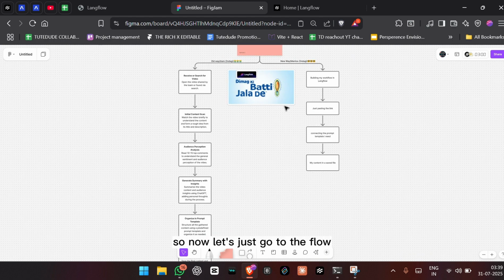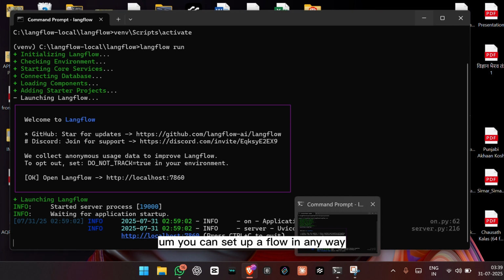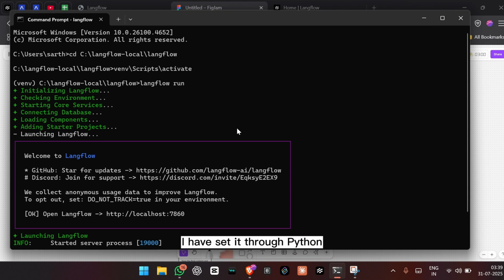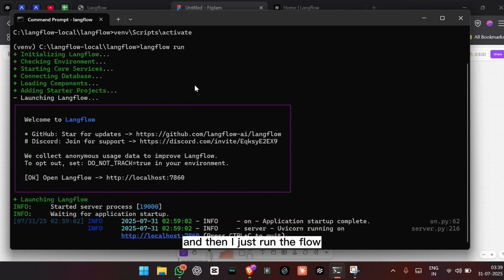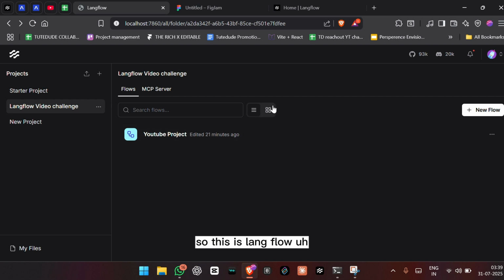So now let's just go to the flow. You can set up Langflow in any way. I set it through Python. I made a virtual environment, and then I just run the Langflow. If you're running it locally, you'll get a local host, and then you can just start it. So this is Langflow. I made a specific folder for this, and here you can generate new flow.